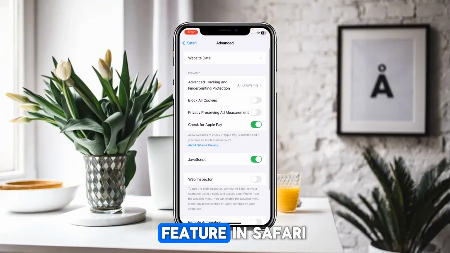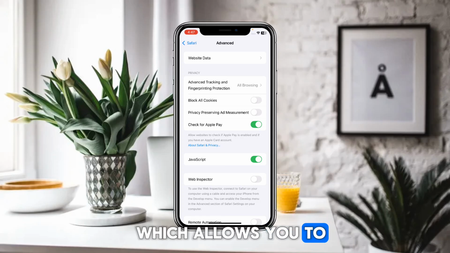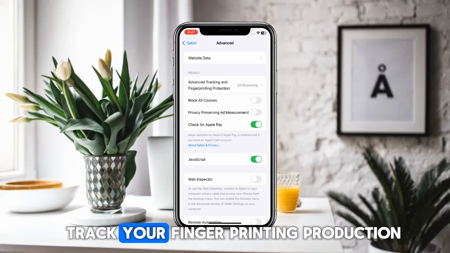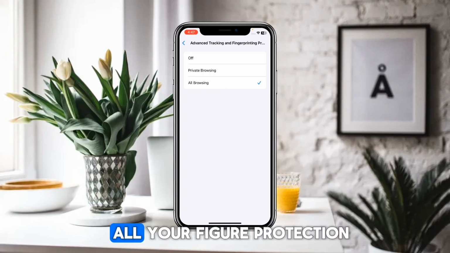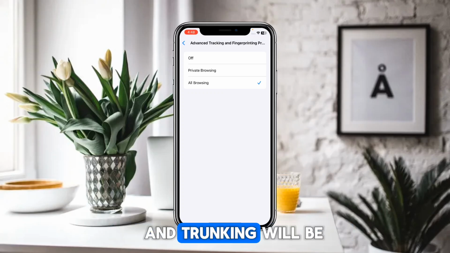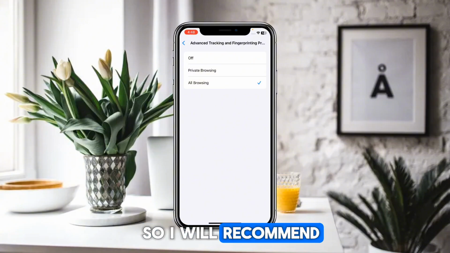Basically, it is a feature in Safari which provides fingerprinting protection, and it will protect your privacy, and it relates to all links you click on, private browsing or all kinds of browsing. So if you turn this feature off, your fingerprinting protection and tracking protection will also be turned off. So I recommend that you do not turn off this feature.